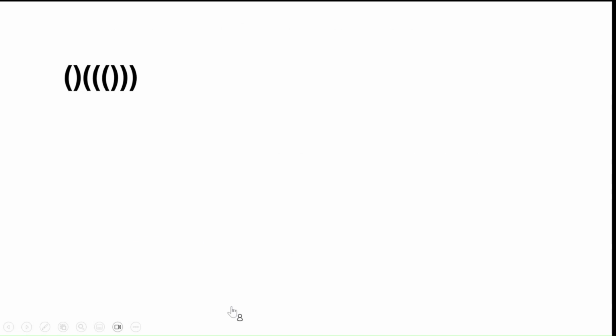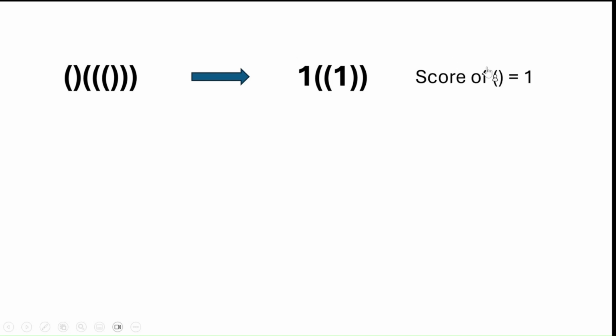Let's understand with an example. Let's say we are given this valid parenthesis string as input. In a first step, it can be represented like this. Why? Because the score of empty parenthesis, which is this inner empty parenthesis and this outside empty parenthesis, is 1. That is rule 1. Next, the score of this 1, which is inside the pair of parentheses, will get doubled. So 2 into 1 equal to 2. So the score for this 1 inside this pair of parentheses is 2.